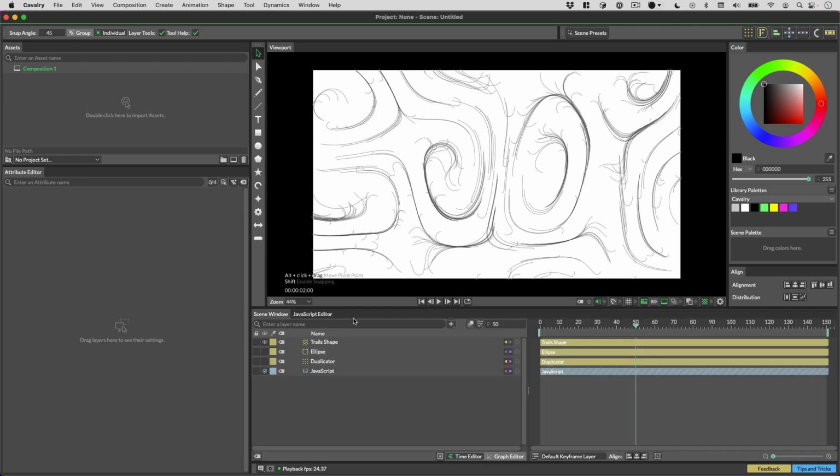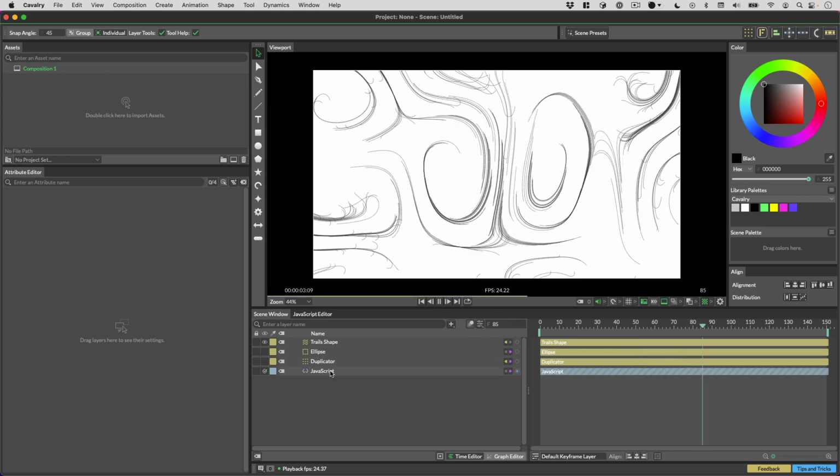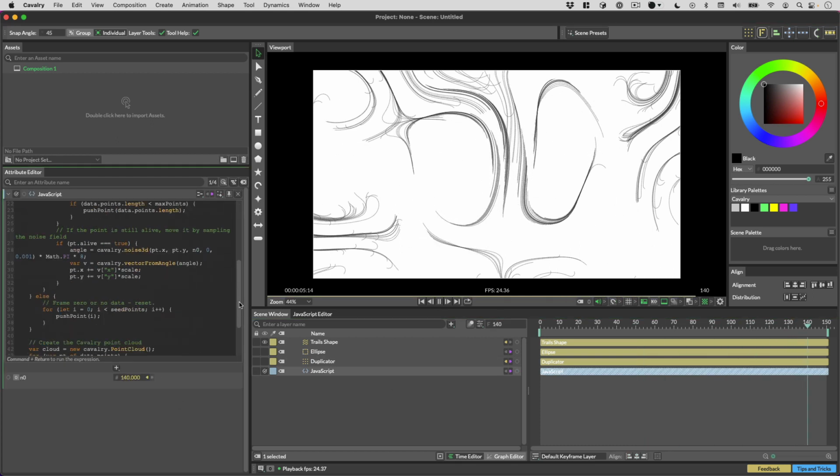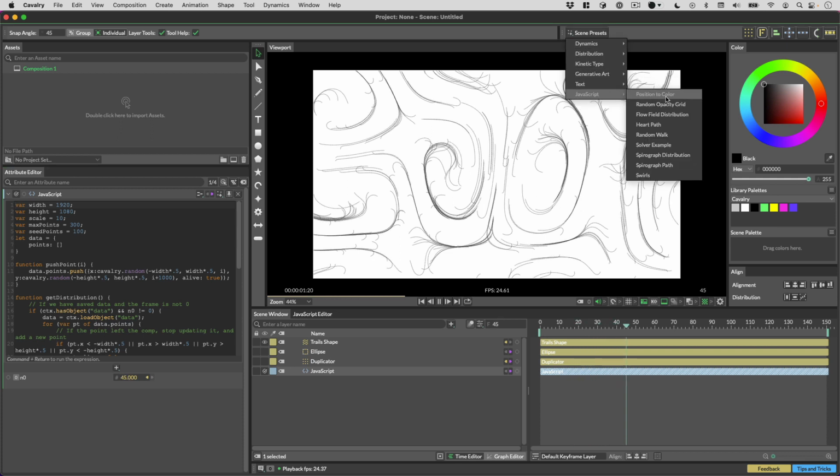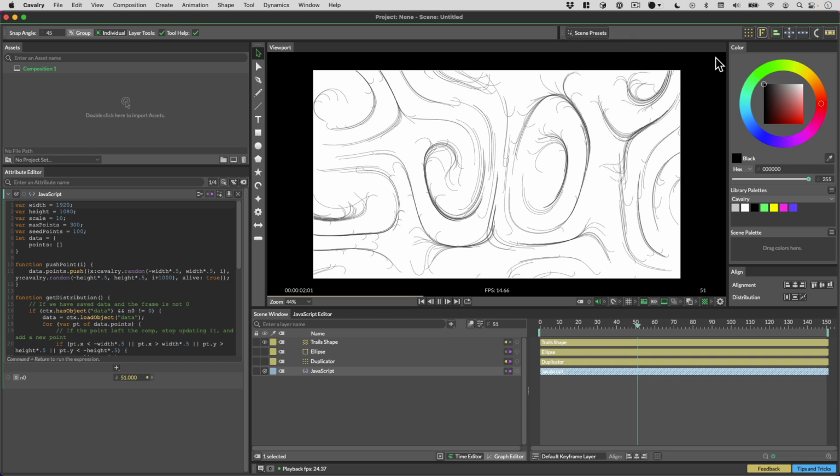And we've also got this JavaScript layer, which is what's powering the animation you can see on the screen at the moment. So that's the JavaScript layer. There are lots of presets for the JavaScript layer that you can have a play with. They're up here in the scene presets menu.